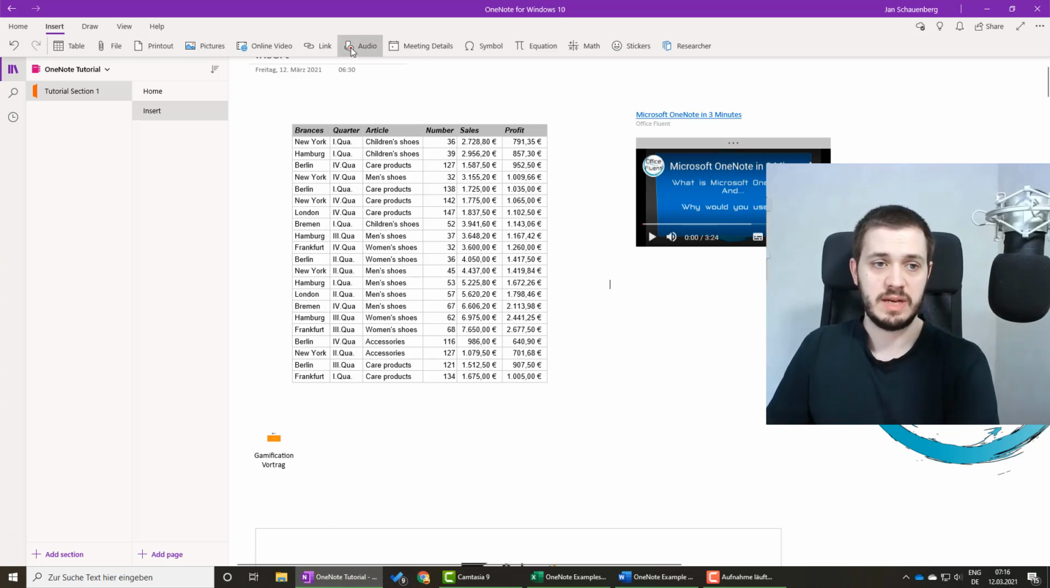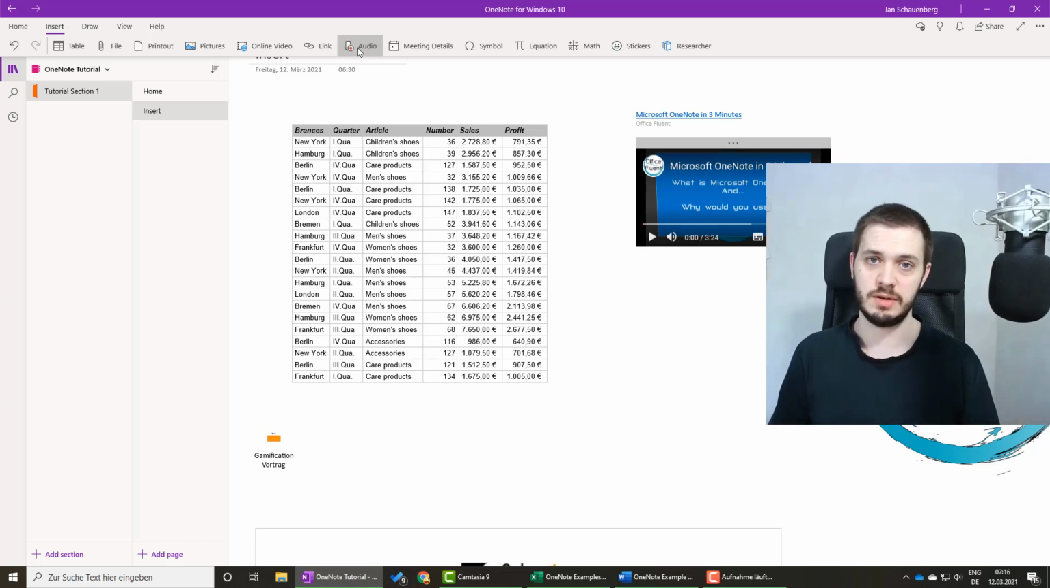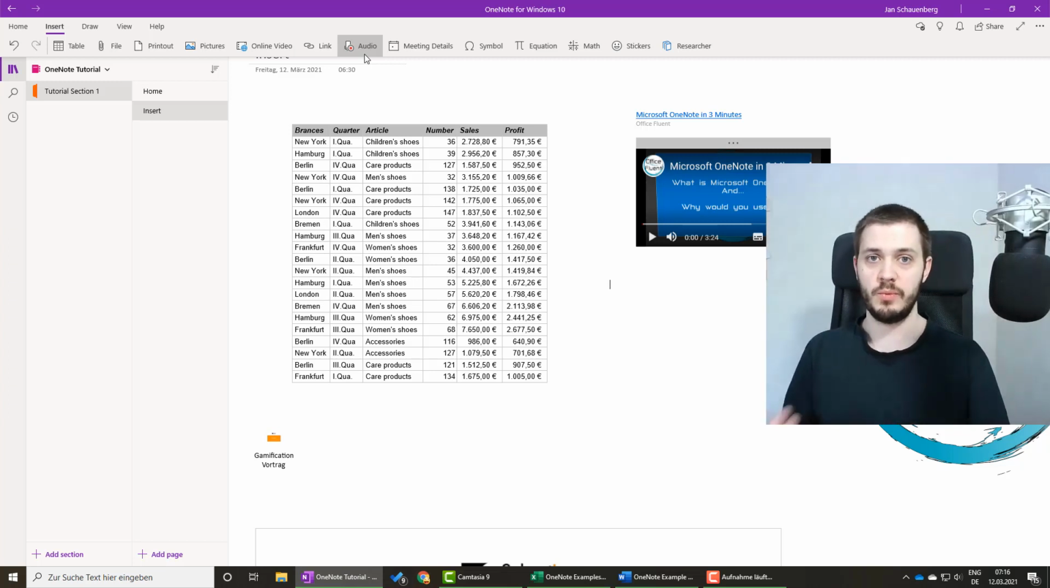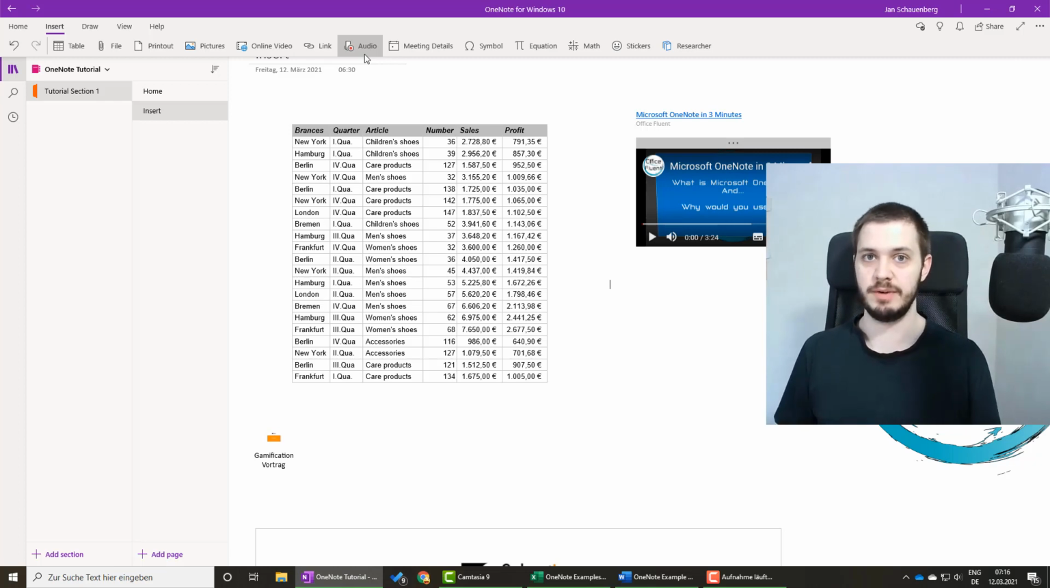And you can also add audio. This is the record audio functionality, which works similar to the dictate function on the homepage. But instead of transcribing what you say, it will just record the audio and place the audio file within OneNote. Here again, if you create a lot of audio files within OneNote, the file size of your OneNote will just blow up at some point.